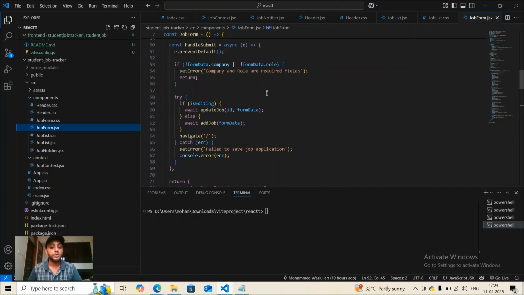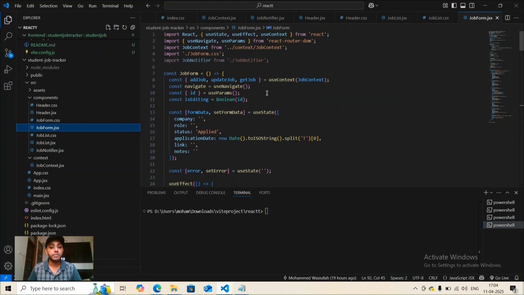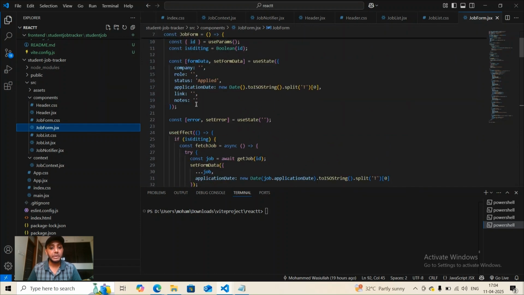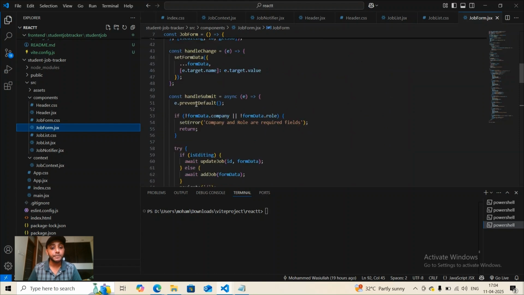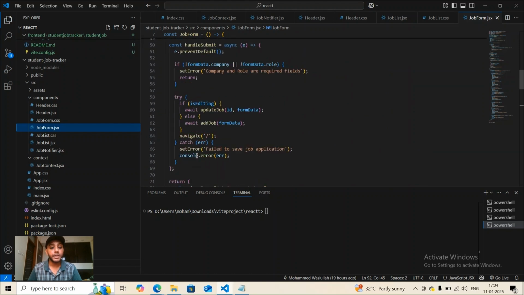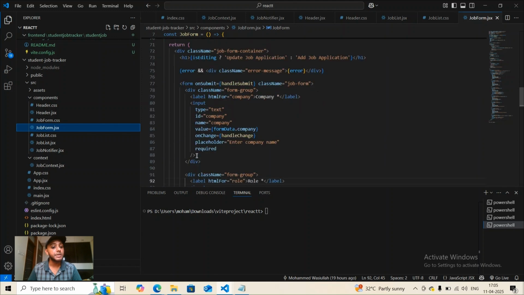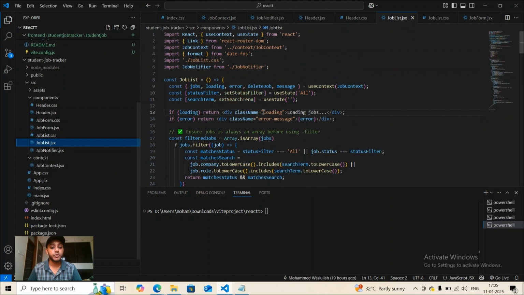Initially your entire form is defined over here, from the start and stop button, update job and get job. And this is the form data, the entire form data, handle forms, and this is the return function. I'll be explaining it as well. Okay, this is the job list which we will be seeing here.